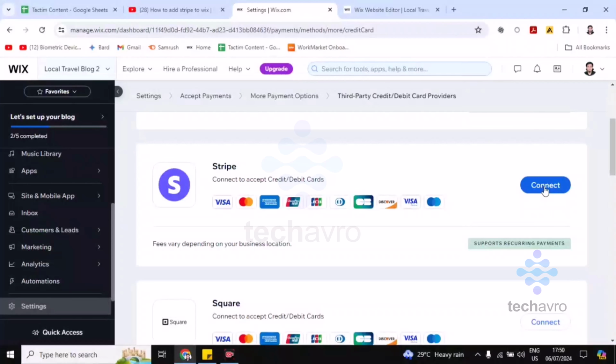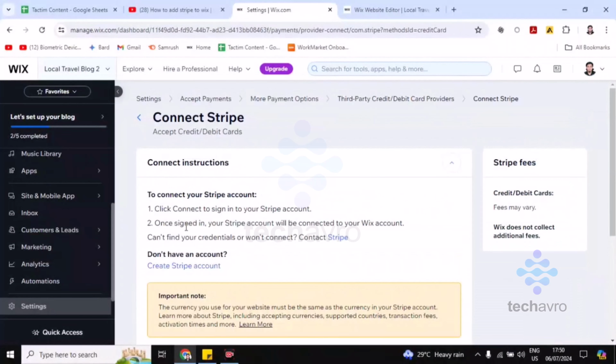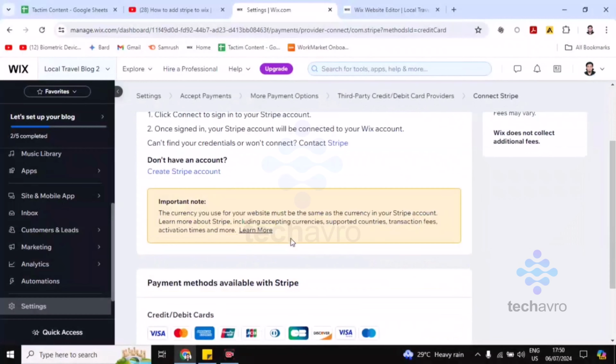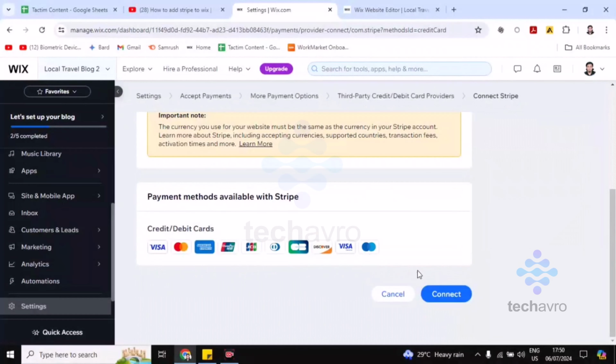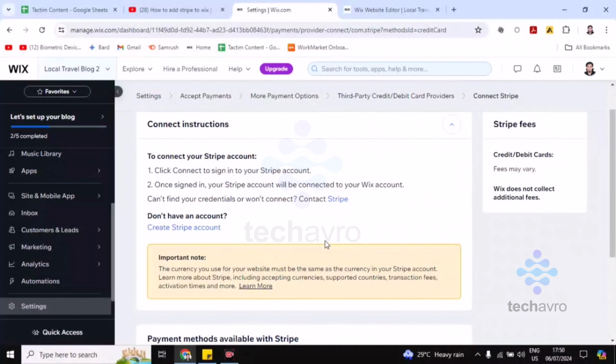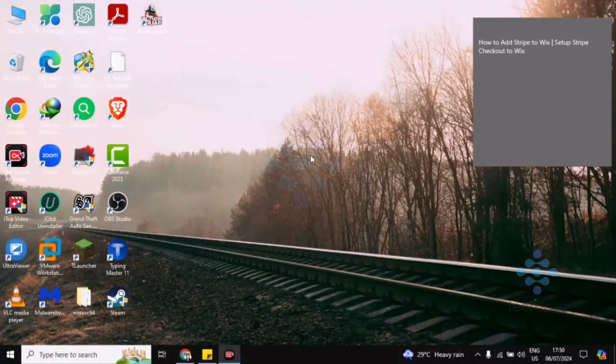If you want to connect it, go to connect, and then you'll find the instruction to connect the Wix Stripe with Wix. Click connect to sign in to your Stripe account. Once you signed in, your Stripe account will be connected to Wix account. After that you have to click on connect. After you click on connect, you have to sign in to your Stripe account. Then your Stripe account will be connected to your Wix account. Okay guys, so this is how you can do this.